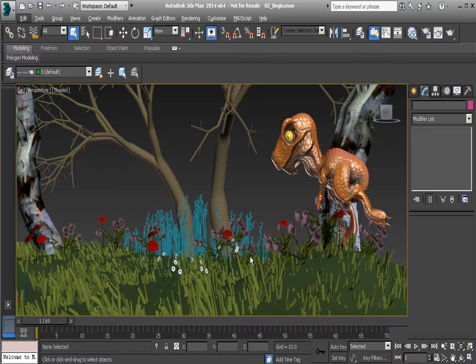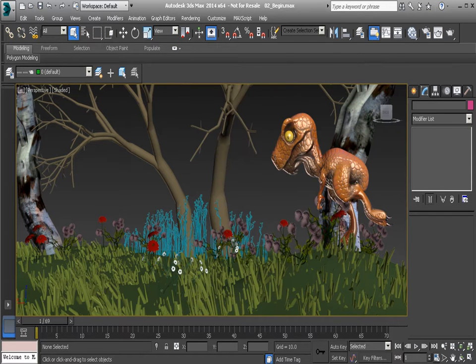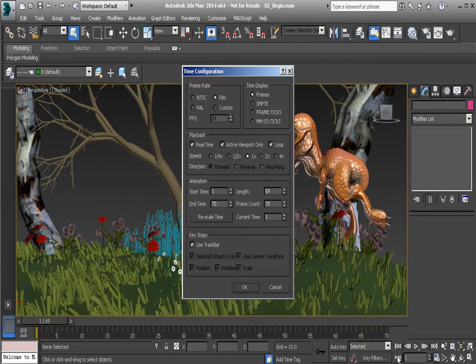So we have a few ways of accessing it. We can head over to our playback controls at the bottom right-hand corner of Max, and to the right of our current time field, we'll find our time configuration panel. When we left-click on that, we'll open up that property page. Or another way, if we were to go ahead and close this out, is to actually right-click on our key mode toggle button to the left of our current time field. So if we were to go ahead and right-click, we get to the same dialog.